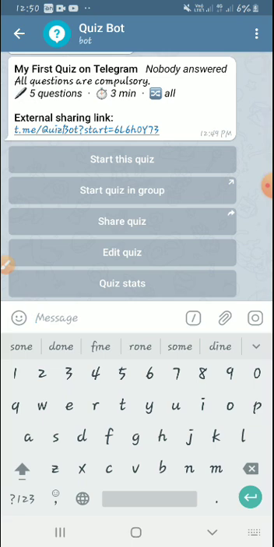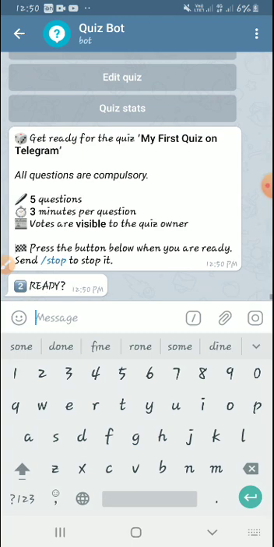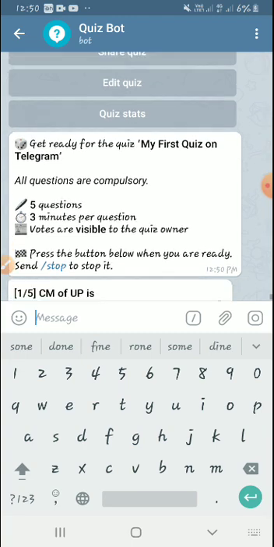Its name is my first quiz on Telegram. Nobody answered yet. All questions are compulsory. 5 questions, 3 minutes, and all are compulsory. This is for shuffling. We can share it in a Telegram group by sending this link. If I want to start the quiz, then I have to just click on this. Now it gives me all the instructions. Then I have to click on I am ready. 3, 2, 1, go.